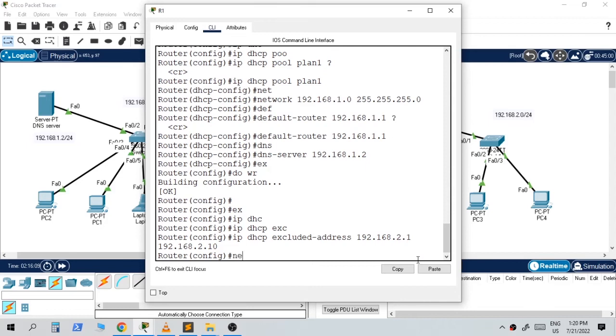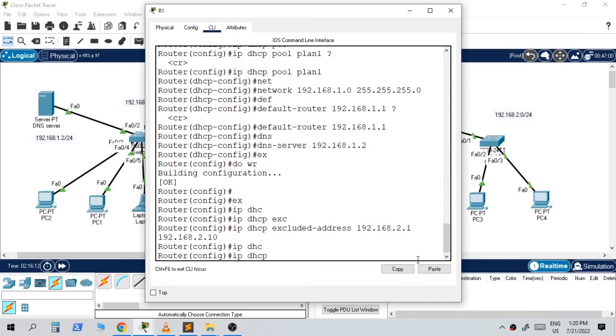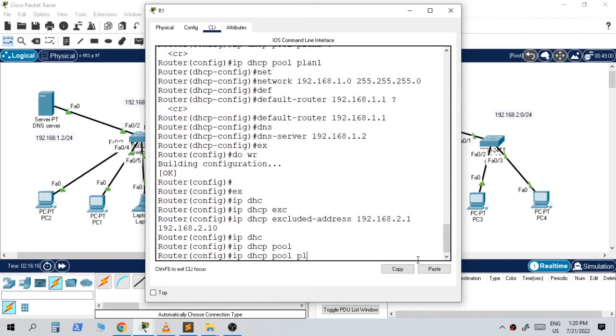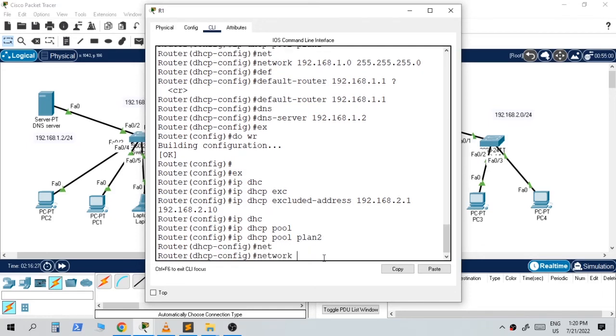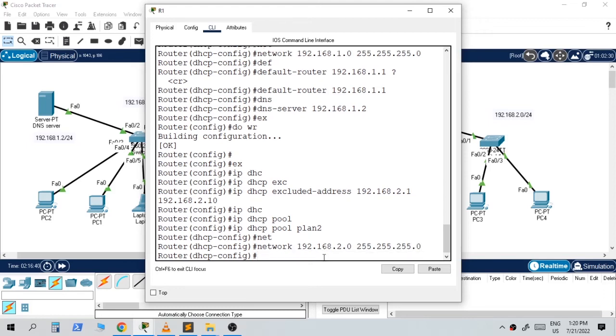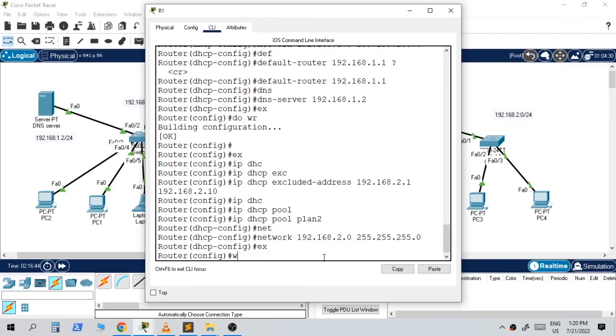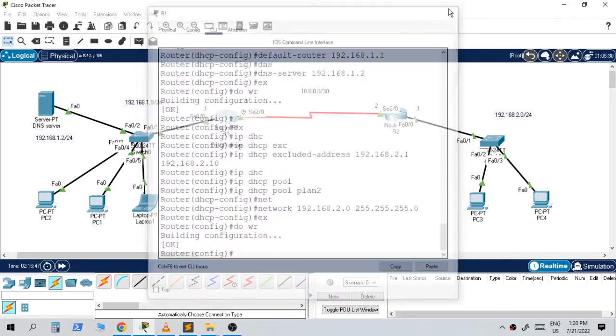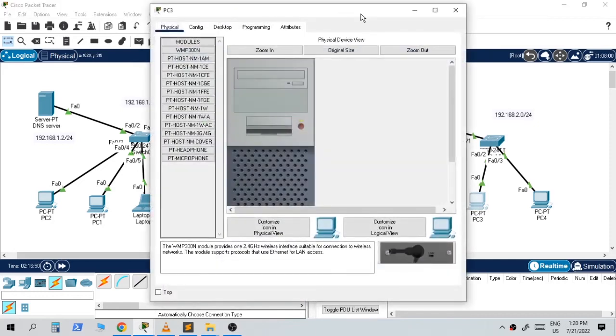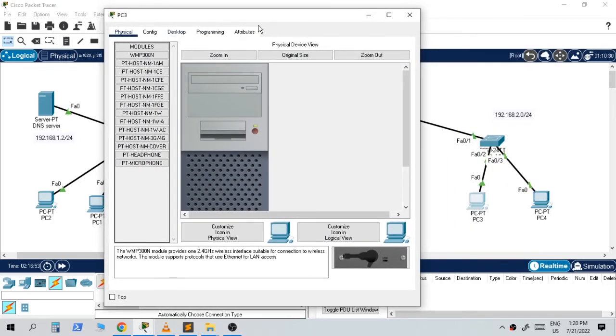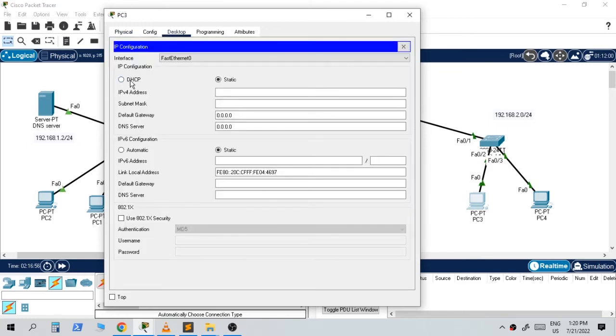Now let's say IP DHCP pool again, and let's create another pool for this network. I call it PLAN 2. Now let's add the network address. It's 192.168.2.0 and the mask 255.255.255.0. Now, this configuration is not completed yet, because we also need to do more, but let's just try to see what's gonna happen.